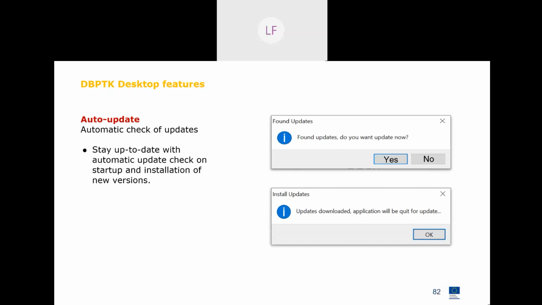It has auto-update features, which will notify you when there's a new version that improves the system. Next. And there are many other features. I will provide a complete list in the end for the desktop application.